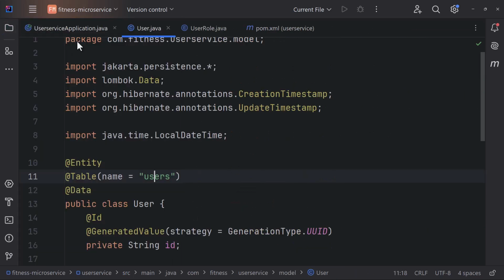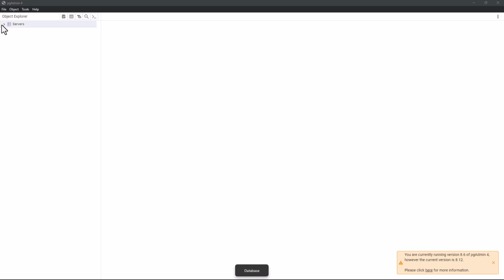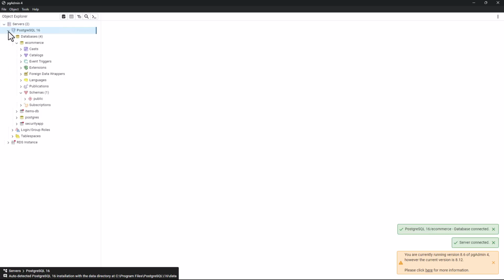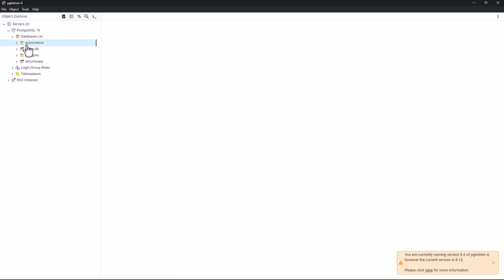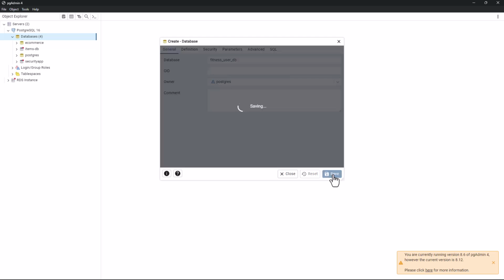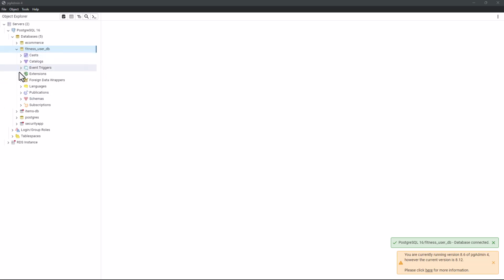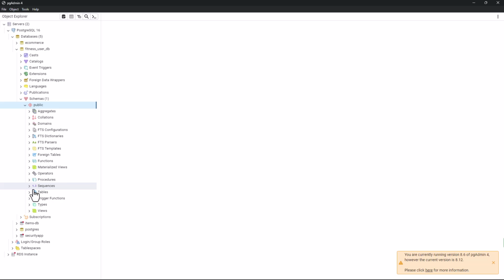Now what we will do is, after this entity is set, we need to connect to the database. In order to get this entity populated, I'll switch over to PostgreSQL, and here is where I have pgAdmin installed. Be sure to have this, and I have this connection also created. I'll create a database over here. I'll call this database fitness user DB, something like this, and just save it. This is saved. If you come over here right now, you would see that under schema public, there are no tables right now.